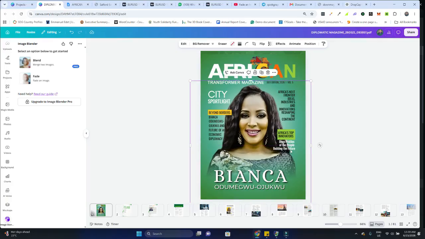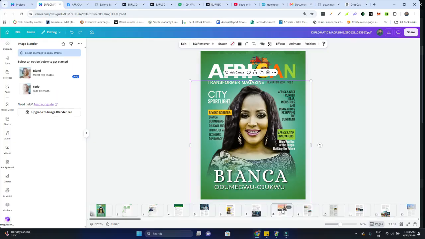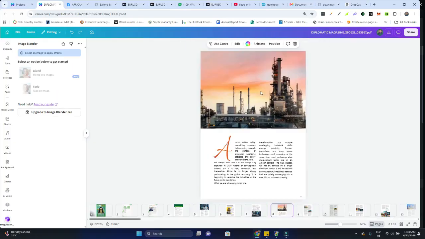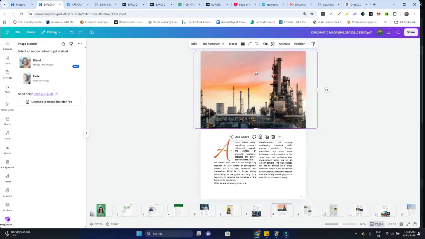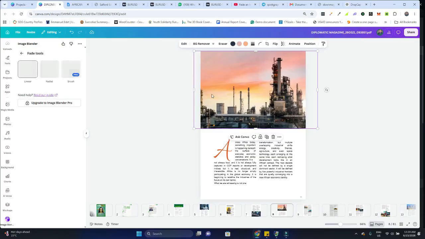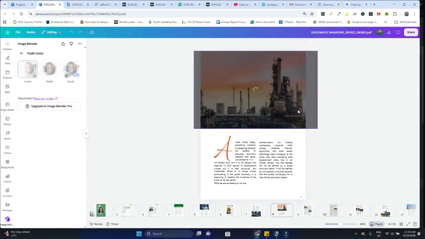So let's also blend an image into a background, just like this image here. We're going to also blend this so that we know how to adopt different options. So go back again and click fade and use linear. So when you click it, you wait for it to respond.